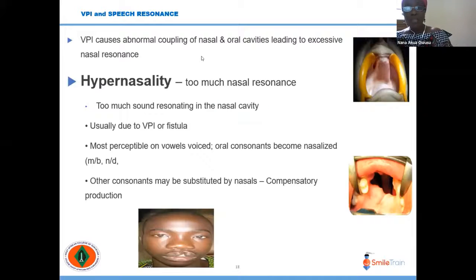So velopharyngeal insufficiency causes abnormal coupling of nasal and oral cavities, leading to excessive nasal resonance. So that when you are going to talk, because the sound is not coming through your mouth, but much of the sound is also escaping through your nose, there's too much nasal resonance.